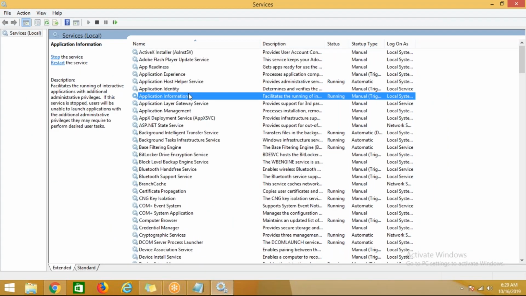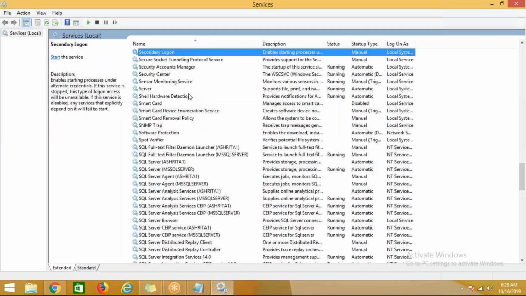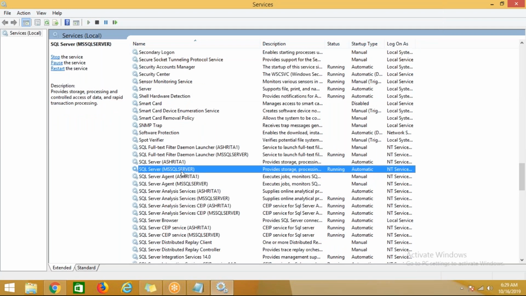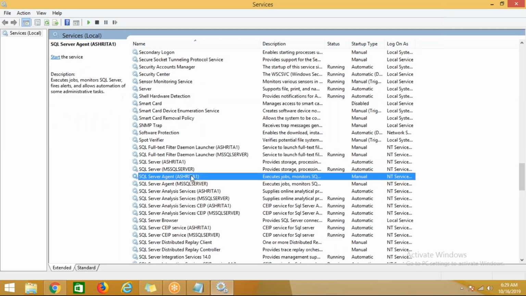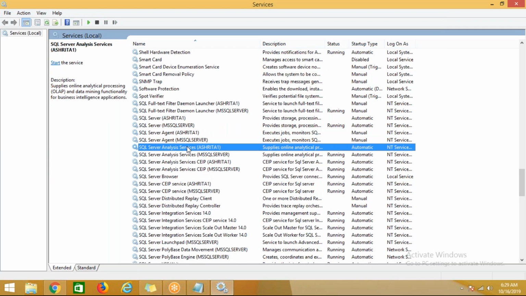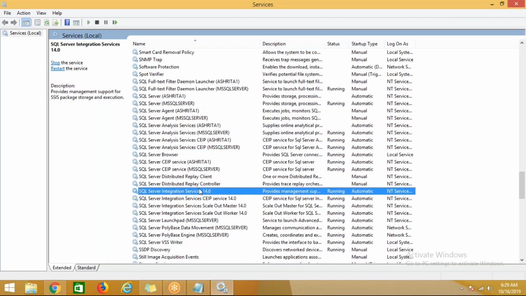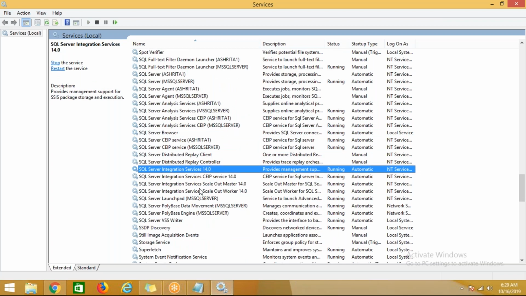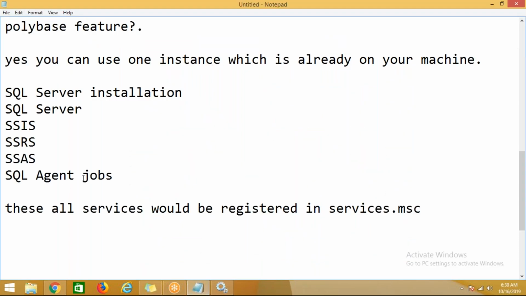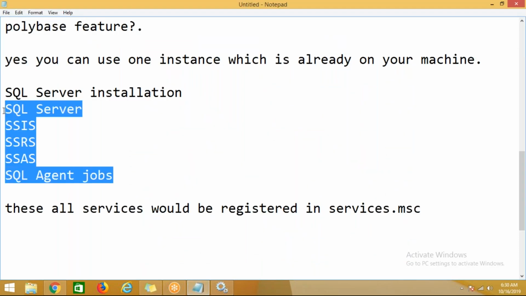Just press yes, then you can see here SQL Server Agent, Analysis Services, Integration Services. Okay, I don't have Reporting Services because I have not installed it, right? This is all you have. Because it shows many features, based on the features that you select, those would be installed here. Now these all are installed because I've selected them.